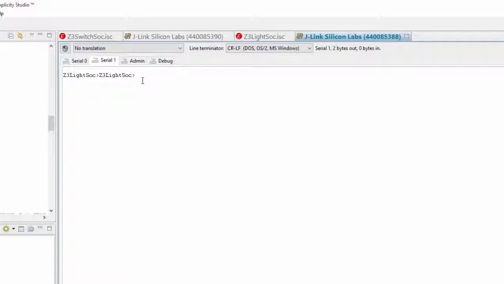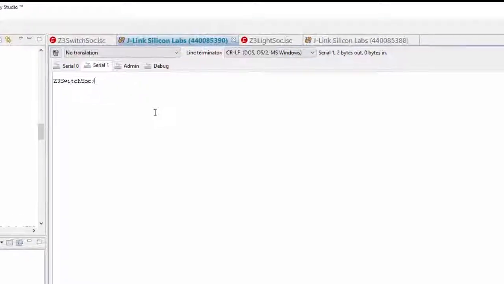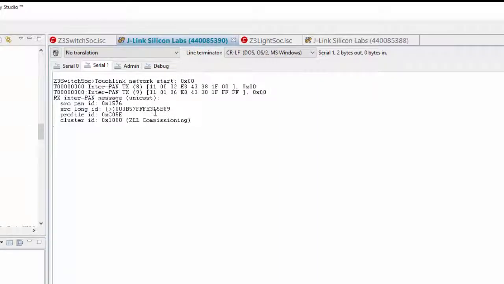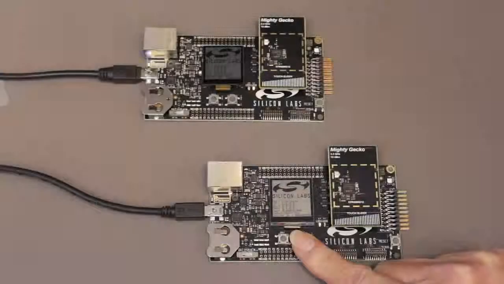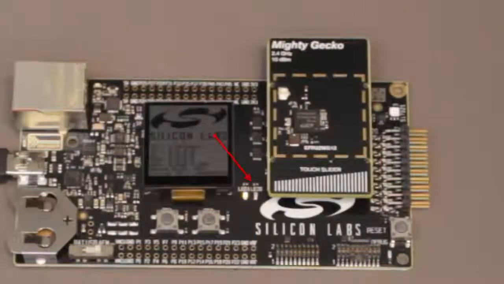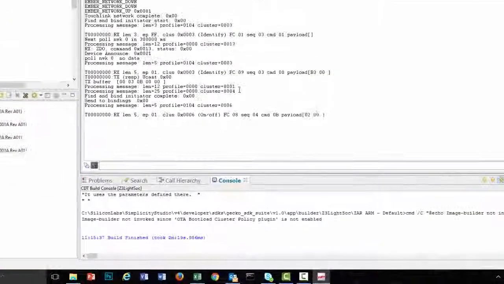When the lighting application boots, it immediately forms its own distributed network and advertises itself as a find and bind target. Go back to the switch console. On the switch device, press button 1 to initiate commissioning. On the console, you'll see the process occur, and then an indicator that commissioning has been successful. Now, if you press button 0 on the switch, you'll notice that LED 0 on the light toggles on and off, and you can see the activity on both the switch console and the light console.